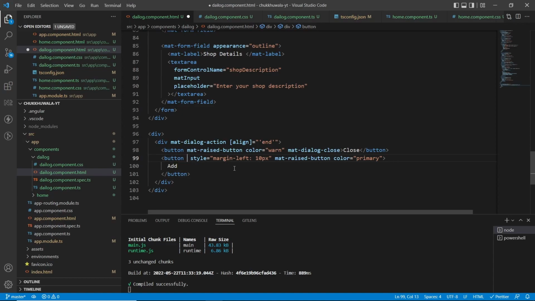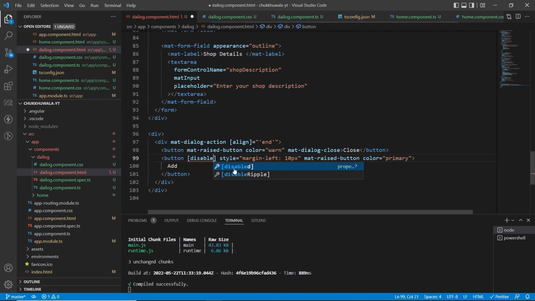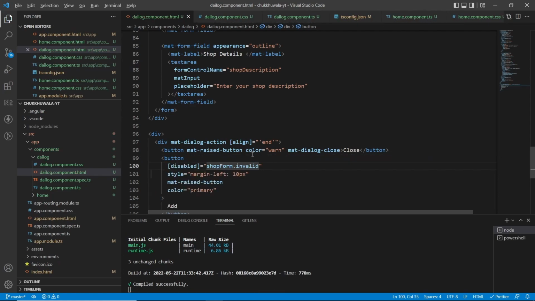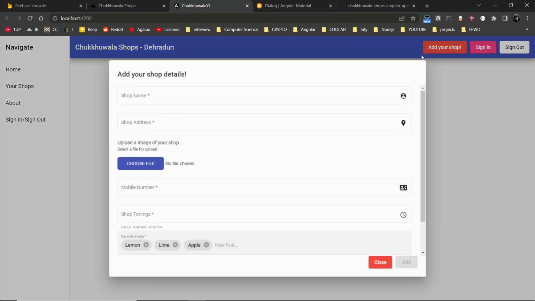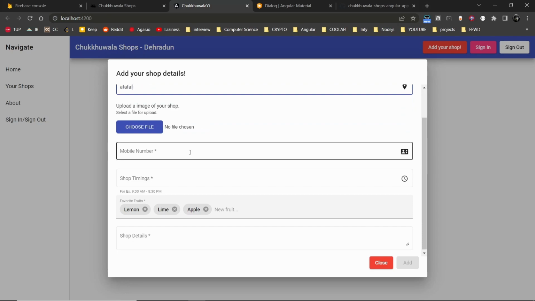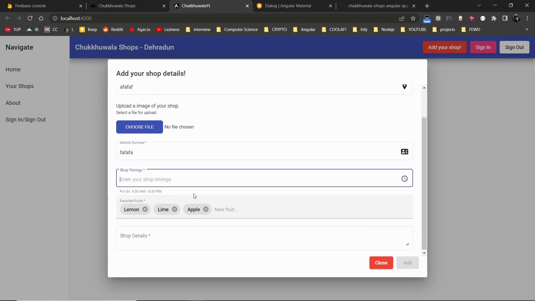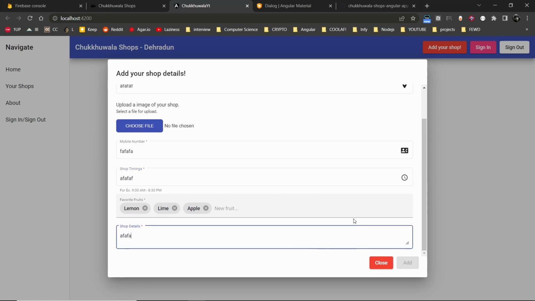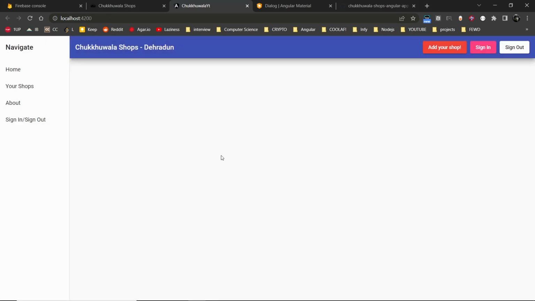and also we'll disable this button until the form is valid. So I'll say shopForm.invalid. If our form is invalid, this button will always be disabled. That is a good practice to do. For example, if a user is not typing the correct contents of the form, or if he is missing a particular field, the form add button should be disabled. Okay, so yeah, this is done.